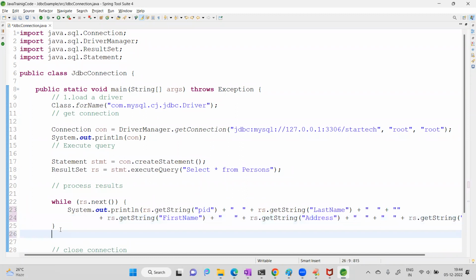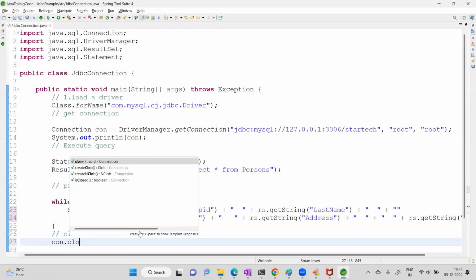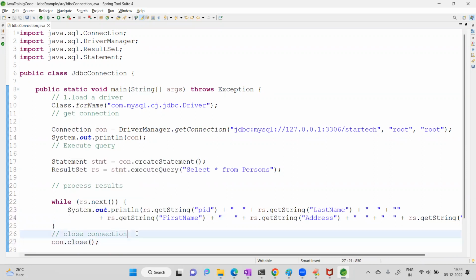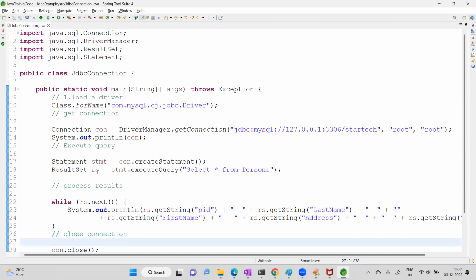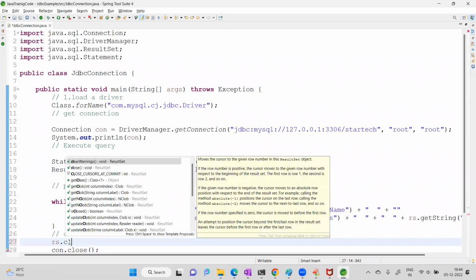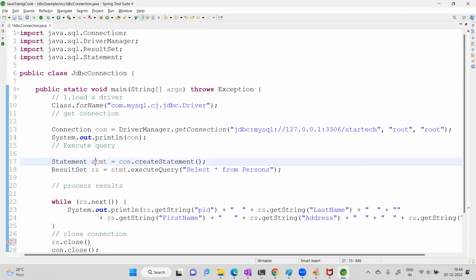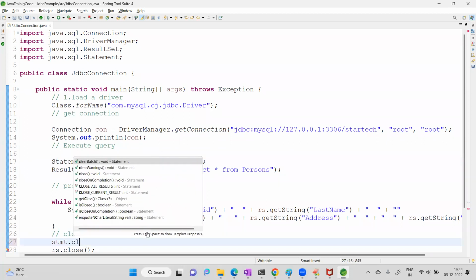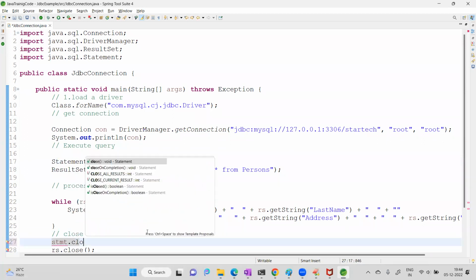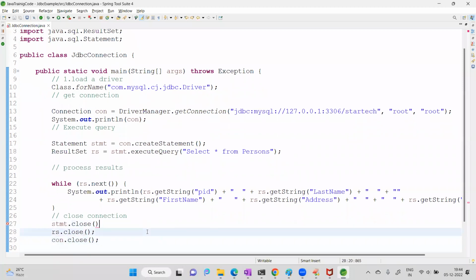Okay. Now last one, what is that? Close connection. How to close? Connection dot close. If you close the connection, automatically that result set also will close. For that, we can manually close rs dot close. Okay, statement dot close. This is not mandatory, but the last one is mandatory, closing the connection. Okay. Now execute this.